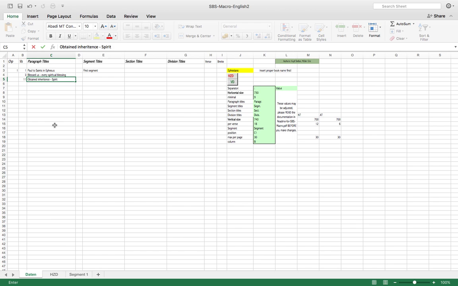Spirit guarantee. And then the next paragraph, which begins at verse 15, and then you put in the next one. Prayers. No to which called.